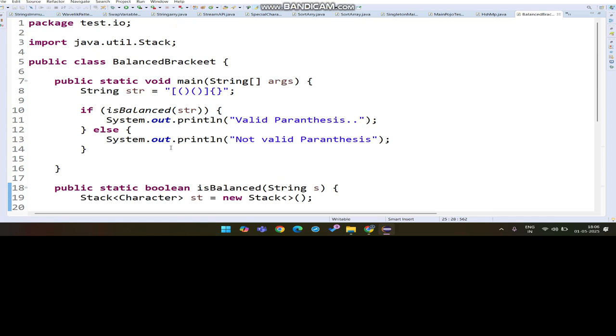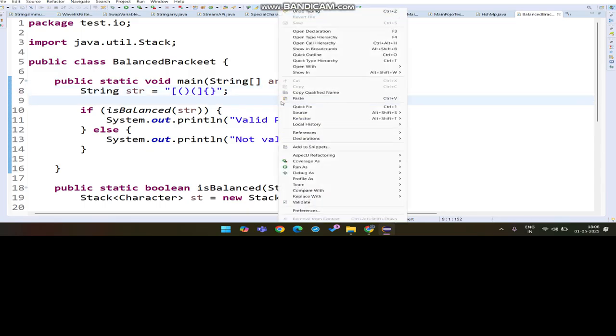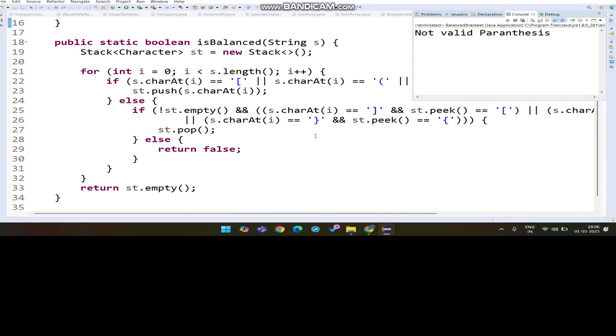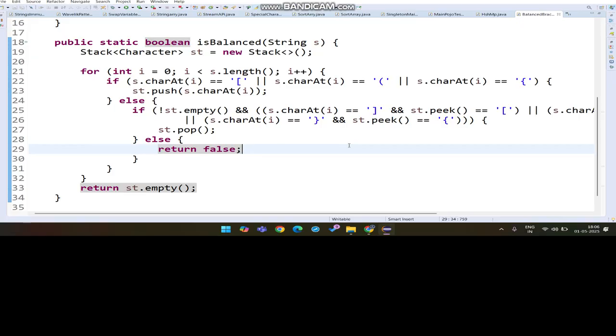So through this we can easily solve the balanced bracket problem. And similarly, suppose I remove this bracket, it will return not valid parenthesis here. Now the string is not balanced. So this is the most asked interview question from the string perspective, and from the stack data structure perspective too. Instead of a stack, we can solve it with other data structures like a deque or a queue. But I suggest you first try to solve it with the help of a stack, then you can go through the other data structures also.